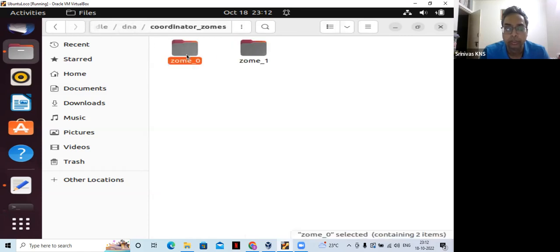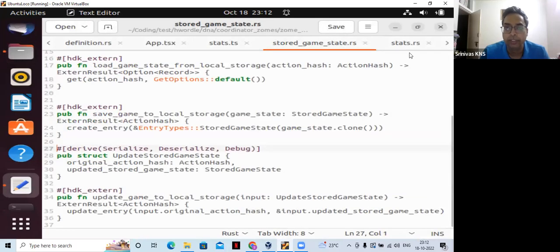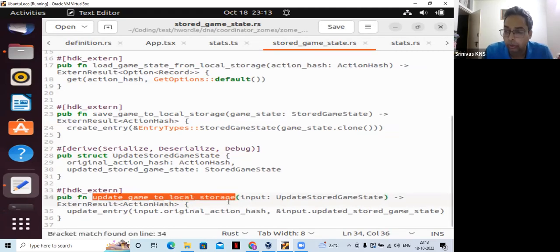And a coordinator zome for this zome 0, wherein I have defined these methods. Load game state from local storage takes a hash as the input, and save game to local storage takes the current game state: what are the current guesses and what is the solution? And it stores it in the Holochain. Any updates it does through this particular method, update game to local storage. So far, so good.